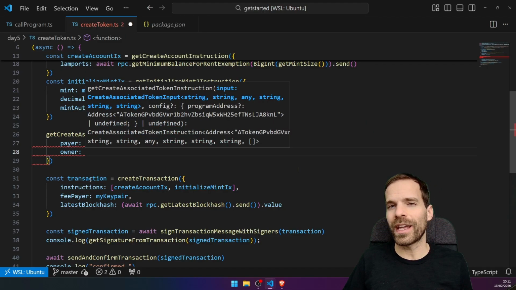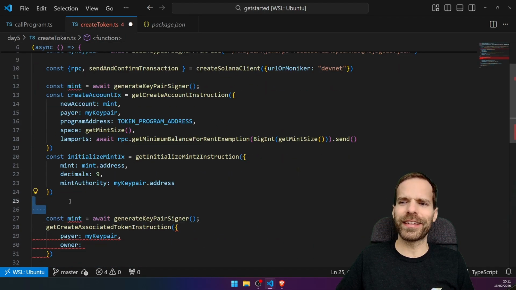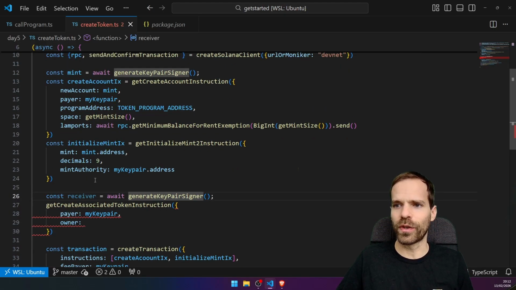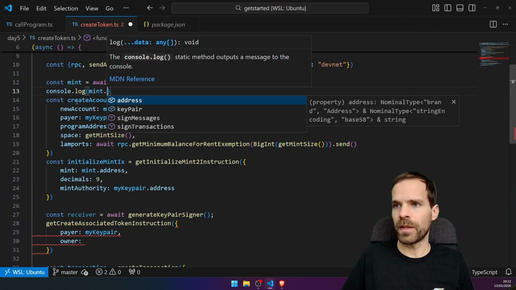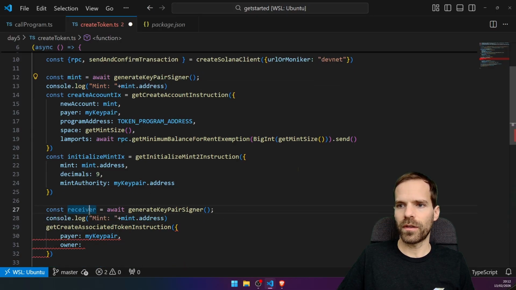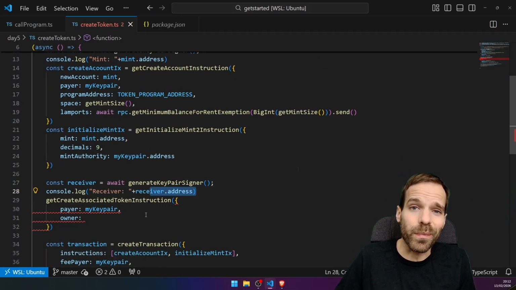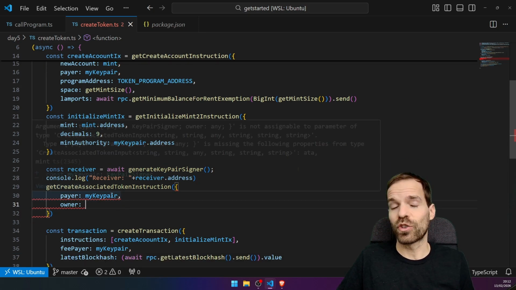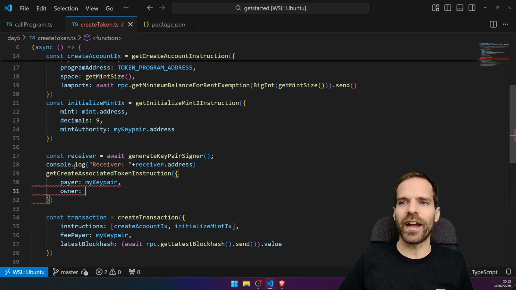Owner, who do we create it for? A new receiver. Maybe let's create a keypair for that guy as well. This is just to showcase some stuff. So I'm gonna log stuff. I'm gonna log the mint address. I'm gonna log the receiver. If you're doing something like that, maybe you do want to store the private key here as well, but don't log private keys. This is just as an example. In a productive environment, I would load my receiver from an environment variable or something. Okay, so the owner will be the receiver.